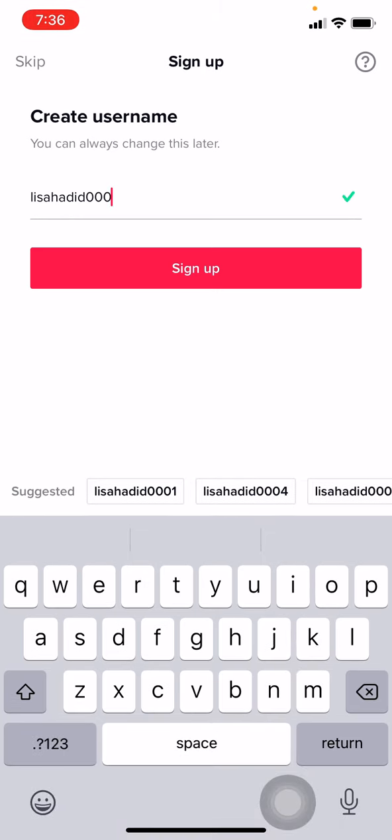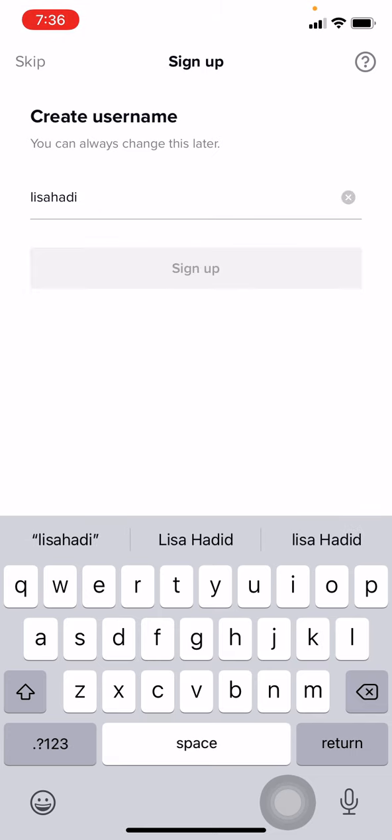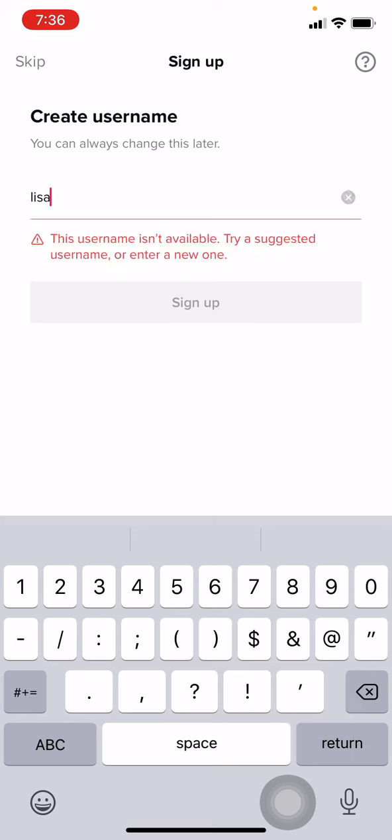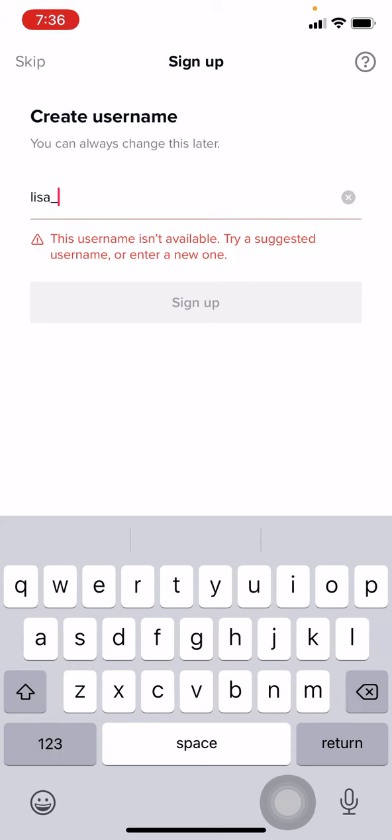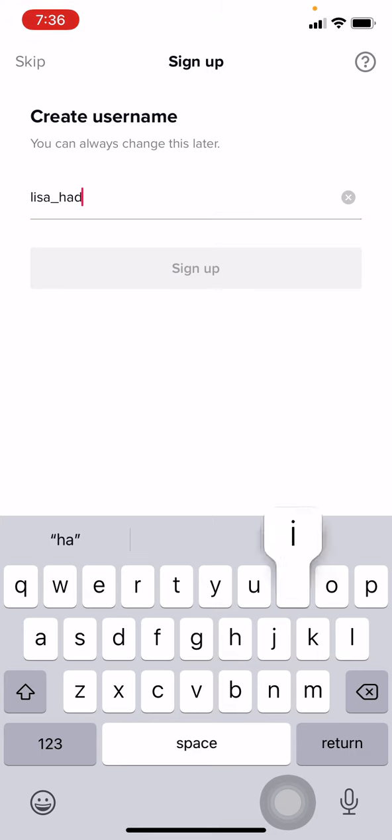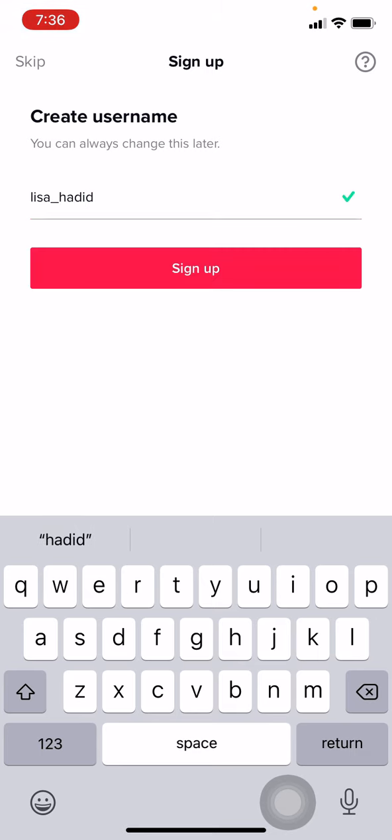Now you have to create a username for your new TikTok account. Okay, it must not be similar to other accounts, so you have to choose a unique one. Now you can tap on sign up on that red icon after you are done.